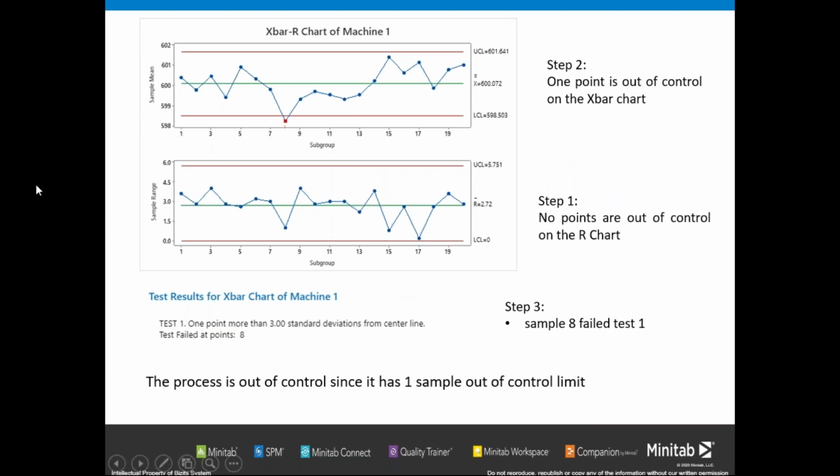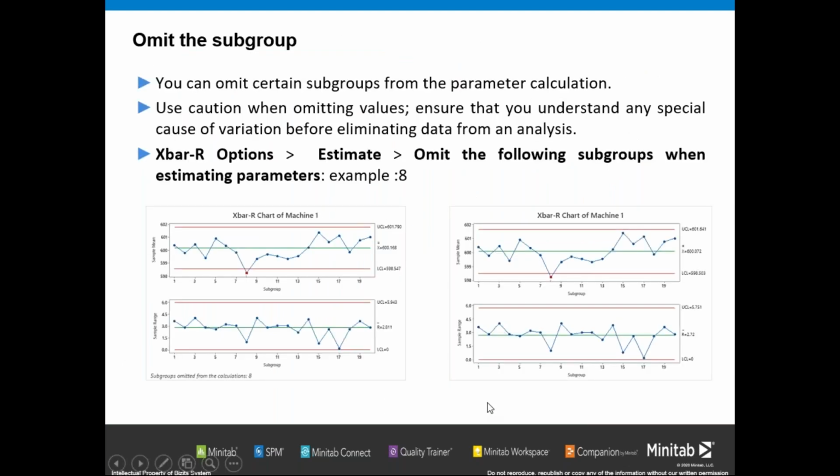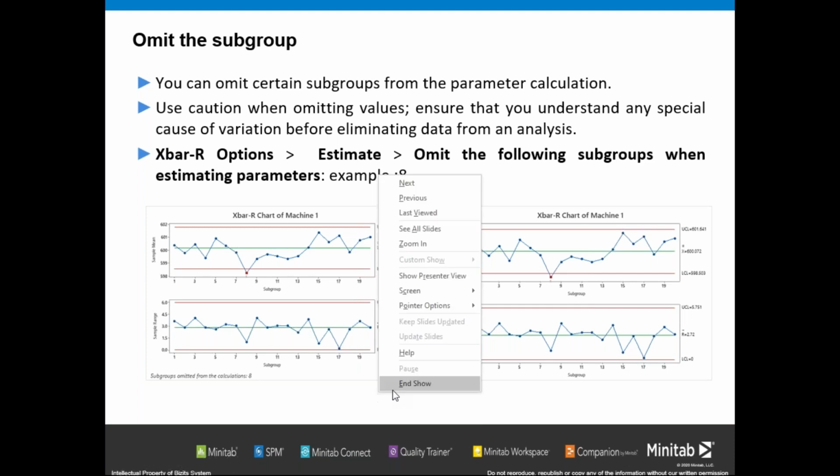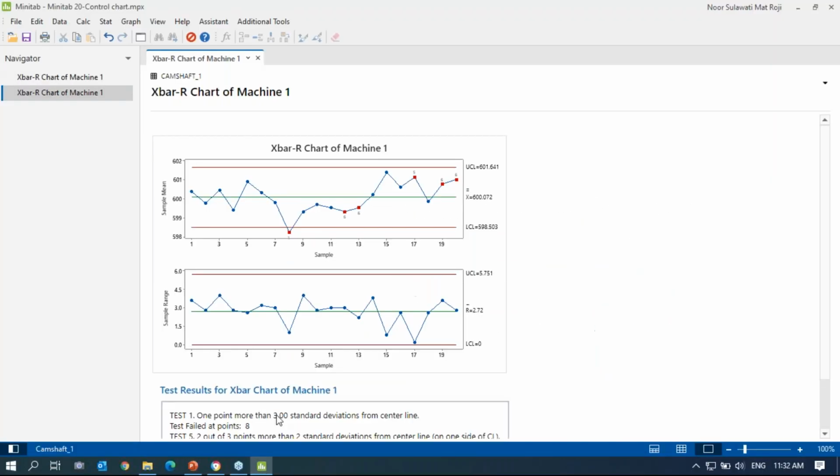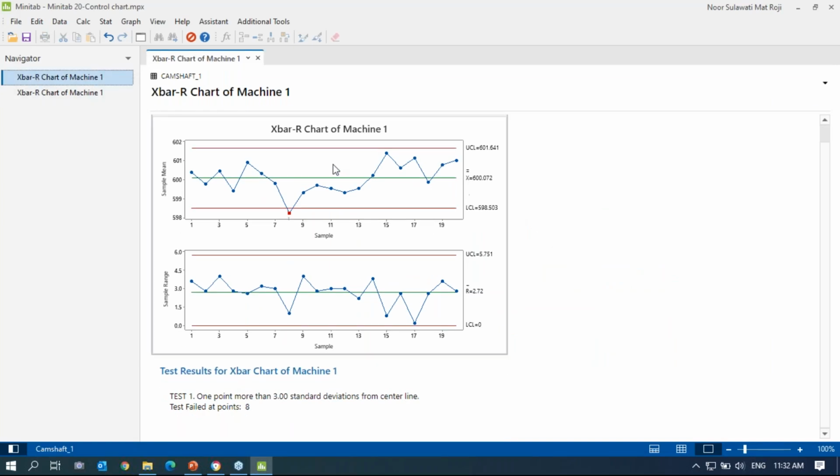So this one is already explained. Okay, so this one is some features maybe you can get from the Minitab. So let's say now we go back to this one. Okay, get back this first one. Okay, you see that this one is out of control, this portion.